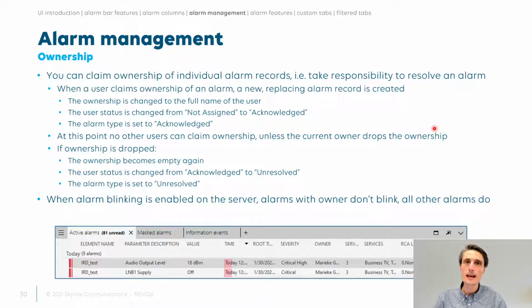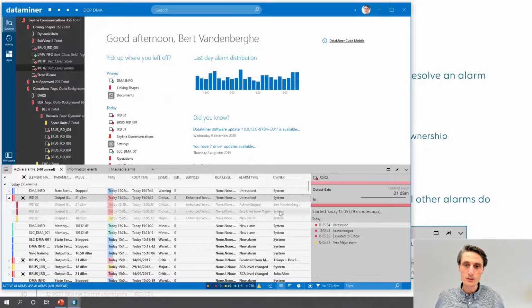Okay, now let's take a look at that first action, more specifically taking ownership. So the first simple action I can do, I can notify my colleagues like, I'm working on this problem, I put my name on the alarm, that's my alarm that I take ownership of. When an alarm is being generated in the DataMiner system, it is by default, let's have a quick look, the owner column here, system. So by default, the system is the owner and it is a new alarm.